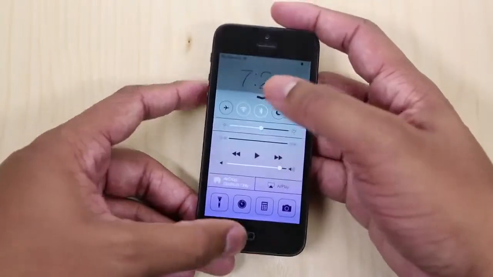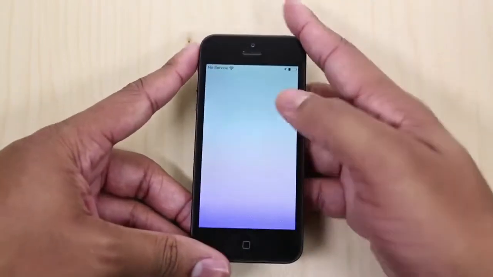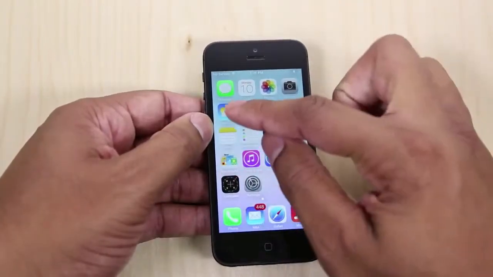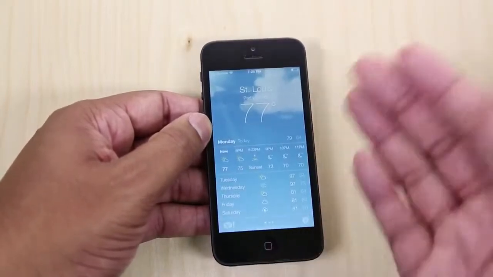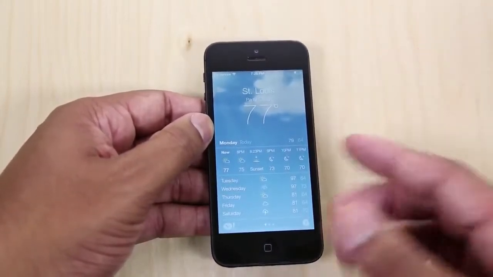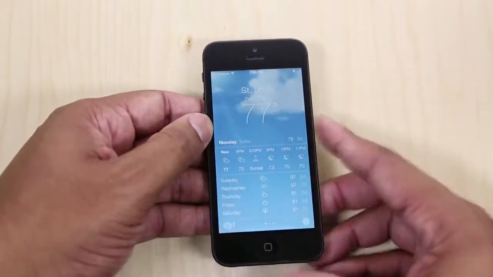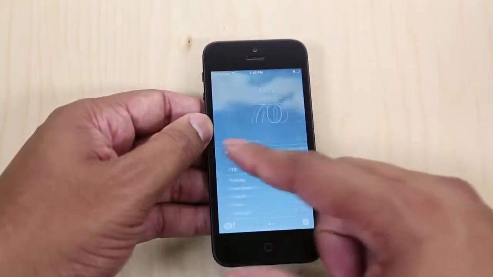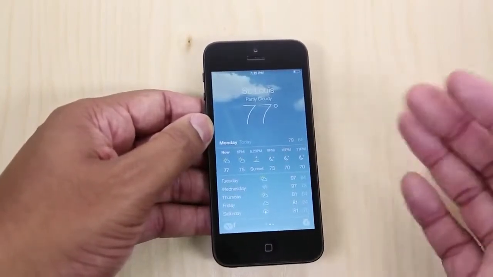And the thing's not wanting to slide down. Let me hit the home button. All right, that works. So now let's take a look at some of these stock applications, first starting with weather. And here in St. Louis it is a very nice sunny day for the most part. It's partly cloudy, so you can see the clouds moving in the background. But if it was raining somewhere, it'll be showing rain droplets and lightning and things like that.